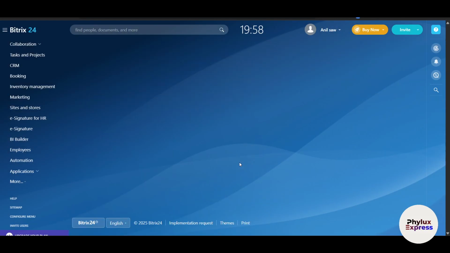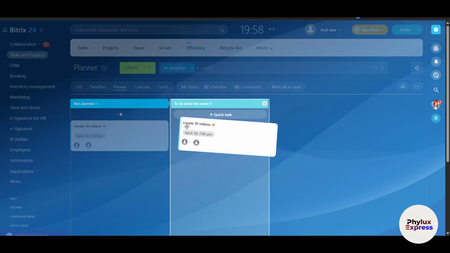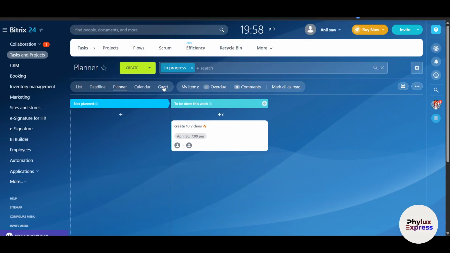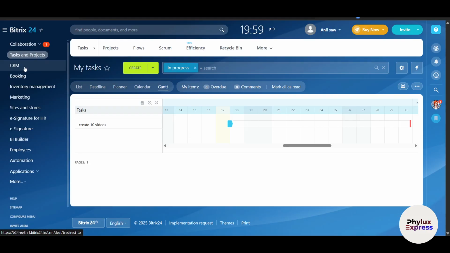This is a planner. Same way you can plan your project, and it's really useful, right? For example, to be done this week, so I will just move it here and we can do this, right? This is calendar. It's just a different way to show you, right? This is a Gantt mode. You can open it up and there's a lot of features which you can use, right?